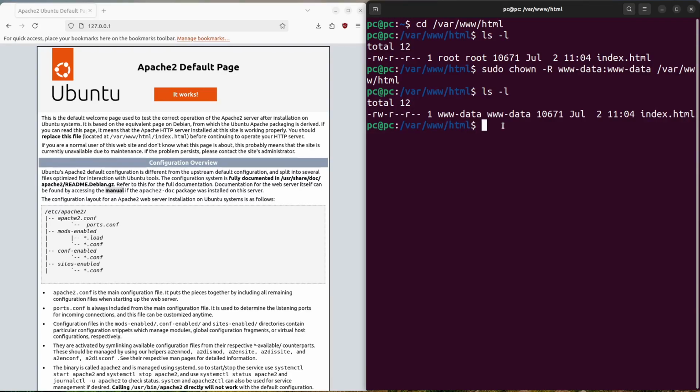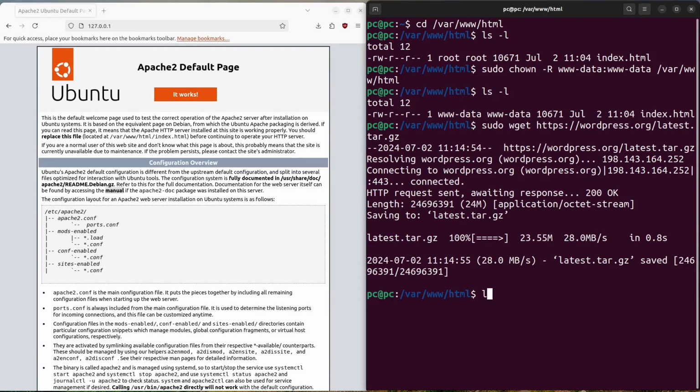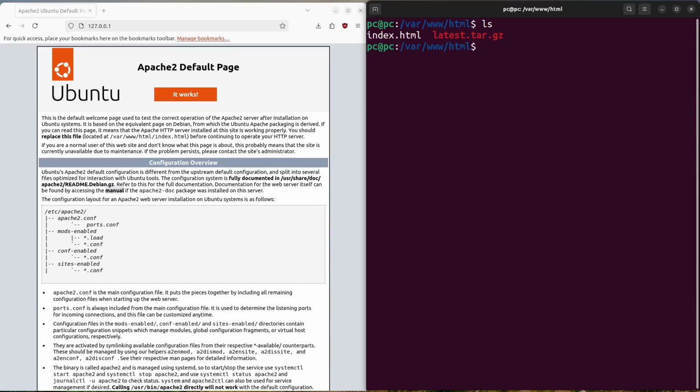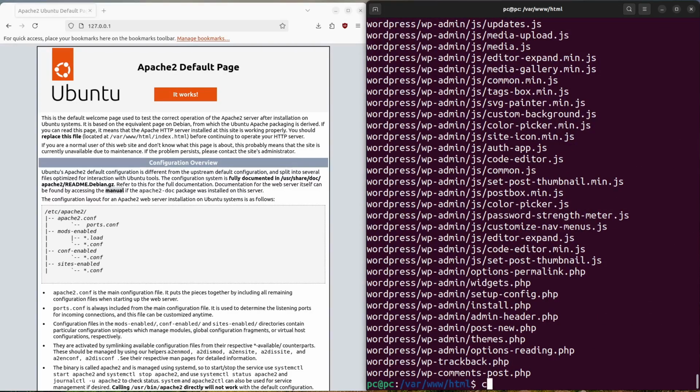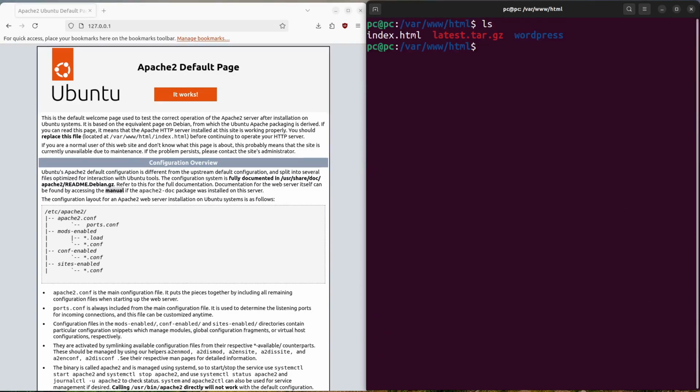Now, let's download the WordPress file directly from their website using the wget command. Next, we need to extract this file using tar command. Now you should see a new folder with a name WordPress inside the HTML folder. Now, before we proceed to the next step, let's remove the tar file and the HTML default welcome page to keep clean our directory.